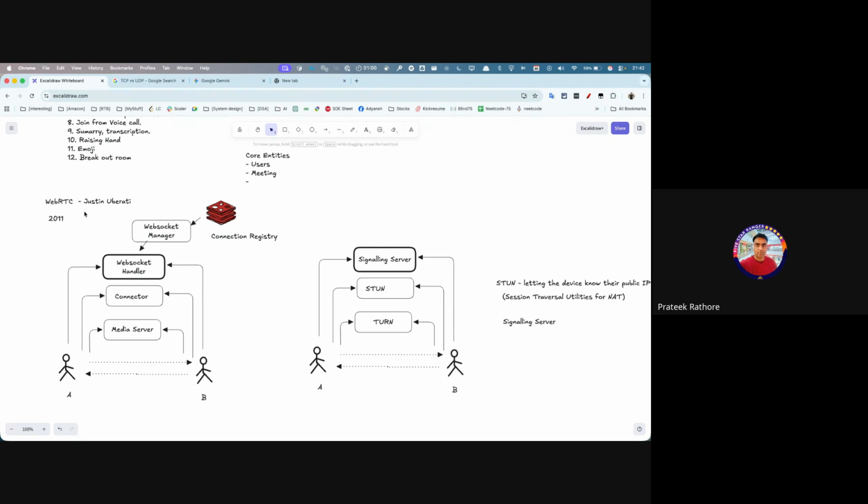WebRTC is just a protocol which is developed on top of the underlying UDP, and there are other things involved as well. The entire component is actually called WebRTC. Understood, Gautam?